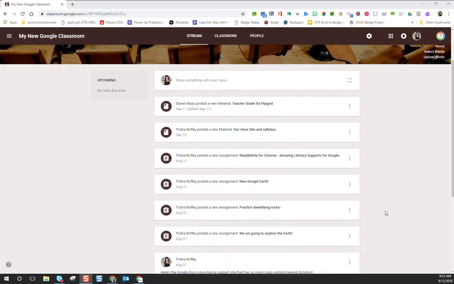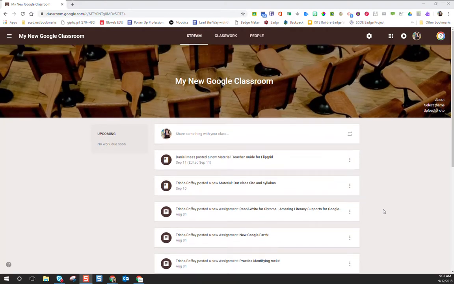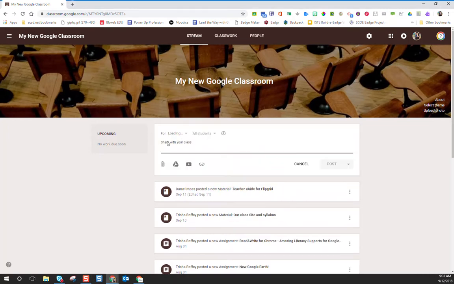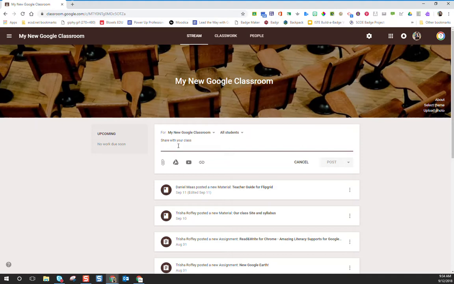Now, how you post in the stream, that's that hidden part because there's no more plus button. Right here you can see at the top, whoever's in the classroom, if they have permissions to share in the stream, they will see their icon with the words, share something with your class. So whether you're a teacher or a student, this is what you would see. As soon as you click that, right away, you're able to make that announcement you wanted to make. It could be an announcement, it could be a question, it could be anything.